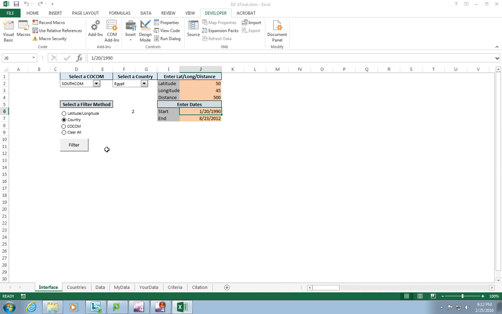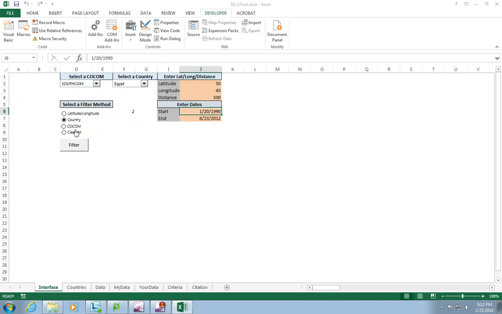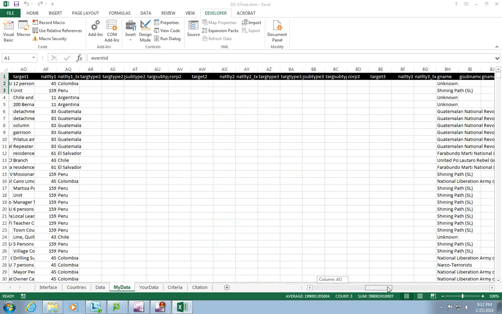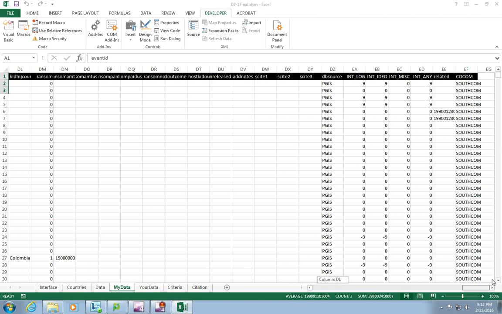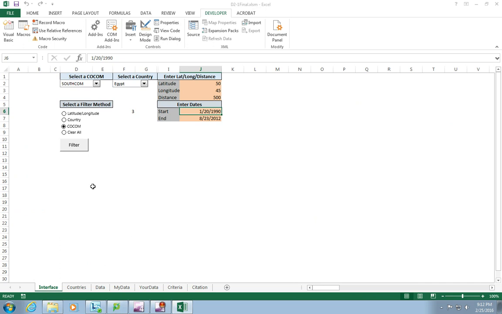Next you have country, same exact thing. It takes the country into account along with the dates. It's all within the macro using the same exact advanced filter method. So when you filter, boom, Egypt within the dates that we provided. COCOM is literally the exact same thing as the one before. Filter, boom. It was Southcom. If you scroll all the way to the right of the spreadsheet, boom, all the Southcom countries. So that's pretty much how our thing works.